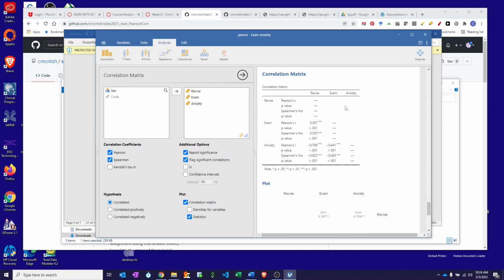So here is a correlation matrix, as in other statistical software. You'll see we have a Pearson R up at the top and a p-value, and then we have a Spearman row and a p-value. To make this simpler to read, I'm going to take off our Spearman row, but before I do, we can just look and see we have really similar values: 0.397, 0.350, 0.709, 0.622, 0.401, 0.405.